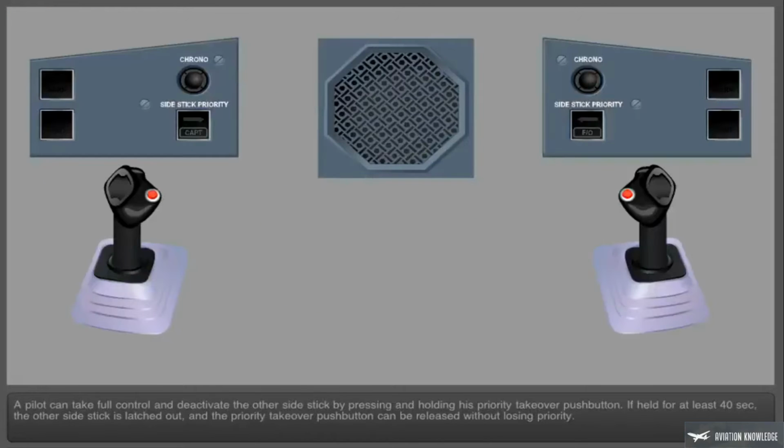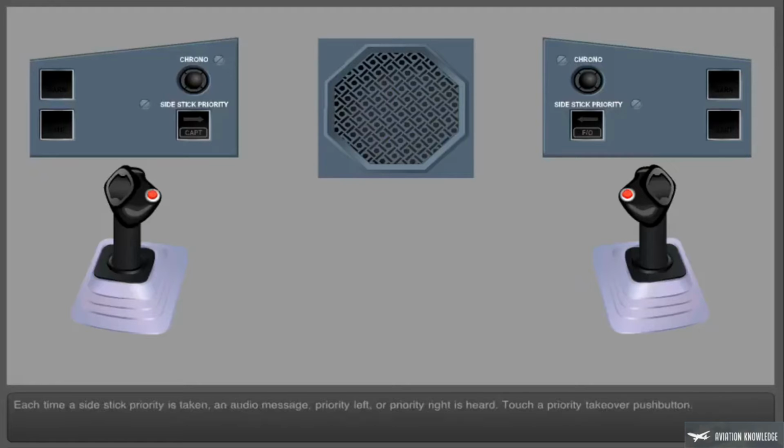A pilot can take full control and deactivate the other side stick by pressing and holding his priority takeover push button. If held for at least 40 seconds, the other side stick is latched out, and the priority takeover push button can be released without losing priority. Each time a side stick priority is taken, an audio message, priority left or priority right, is heard.